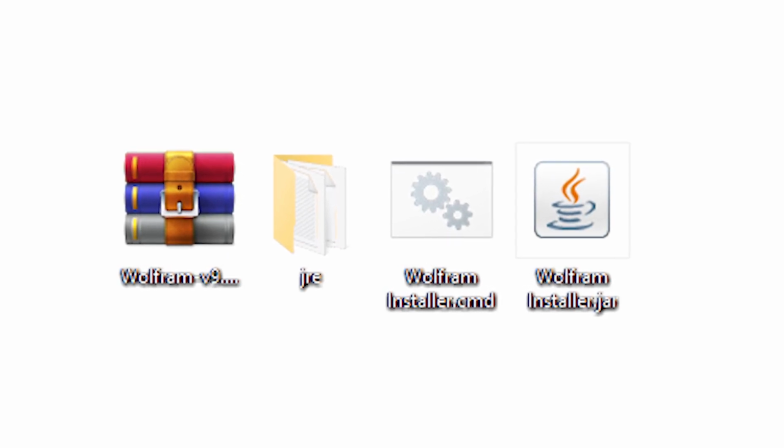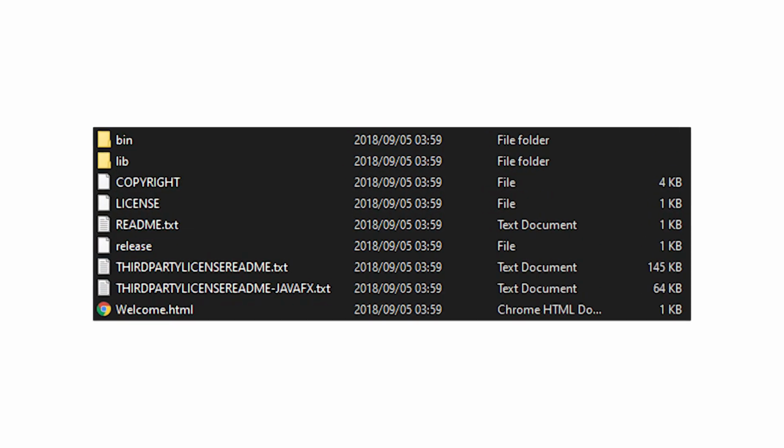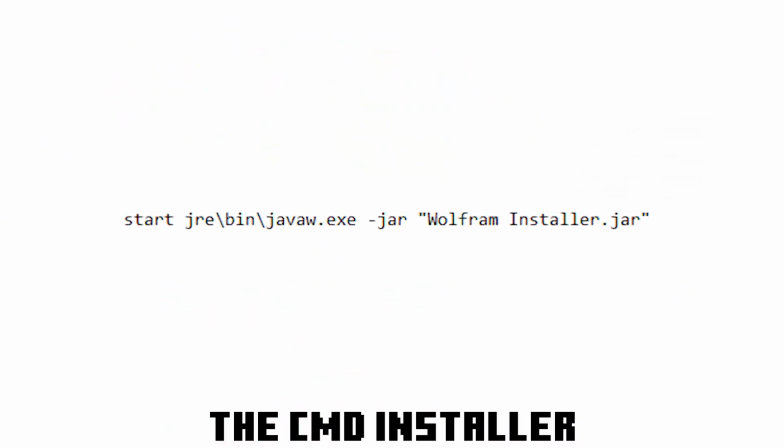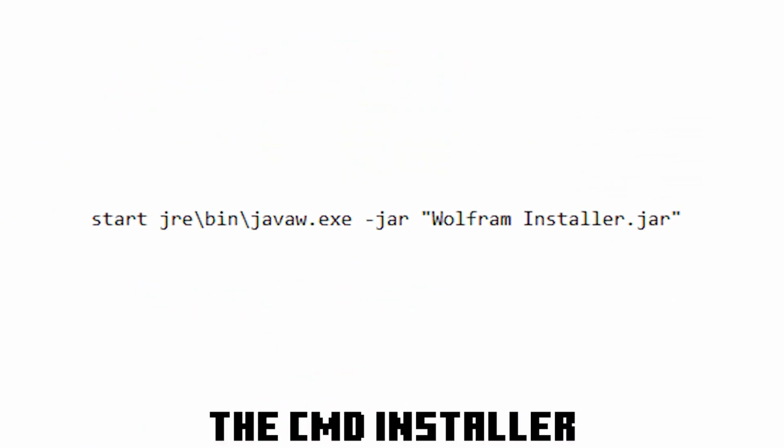Inside you will find a JRE file, a CMD installer, and the Wolfram installer.jar. The JRE file is for the CMD installer. This is not actually needed though, as you can just double click the Wolfram installer.jar.